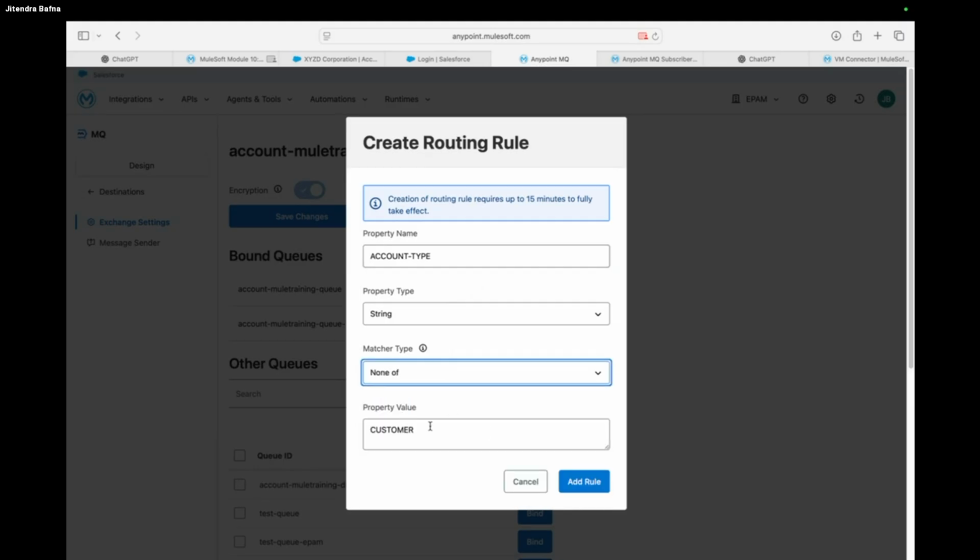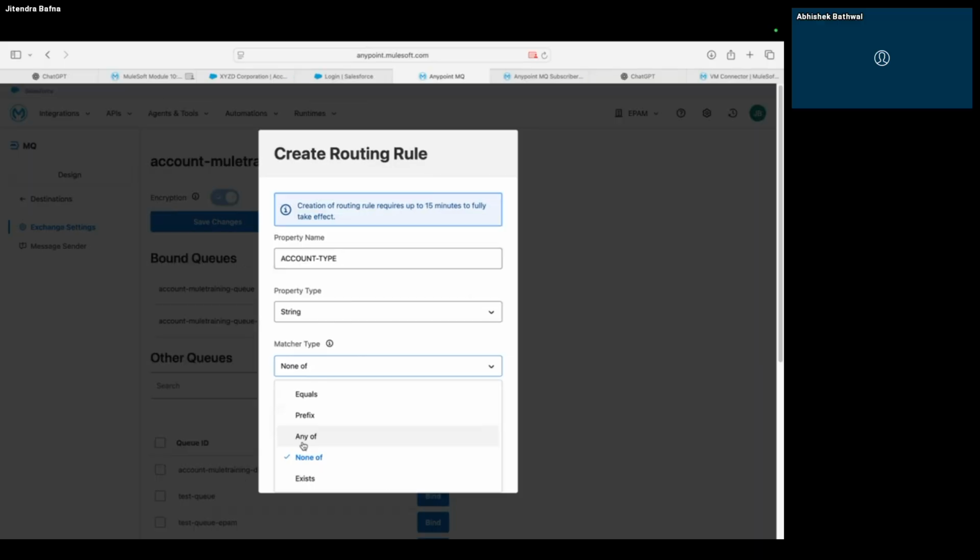Okay, just say none of will work, right? Yeah, it should work. Or okay, I just say none of match type. It should work. Let's try. No, it should be any of, right?